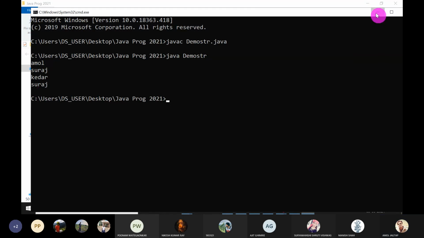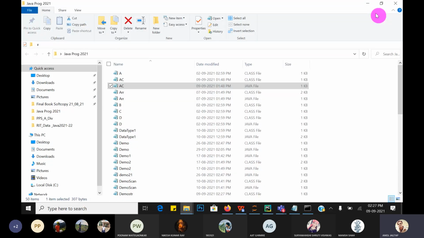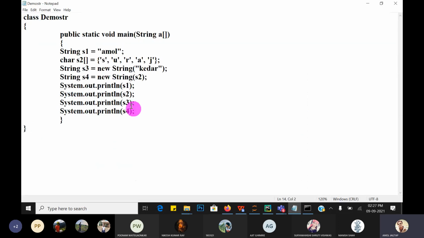Again, because we passed s2, that is the character array, to s4. So while s4 is initialized, it has the same value as s2, that is Suraj, because this character array is passed as an argument to the s4 string. Now let's move to the next point. I hope you understand all these things.